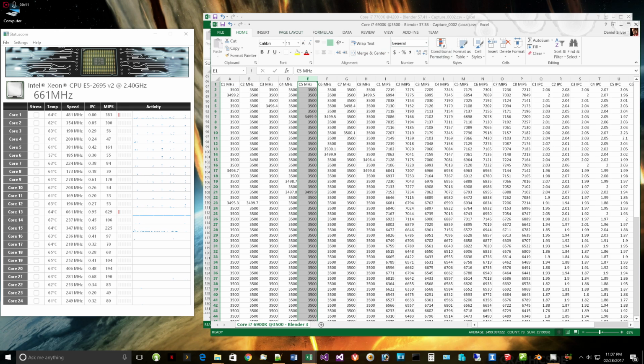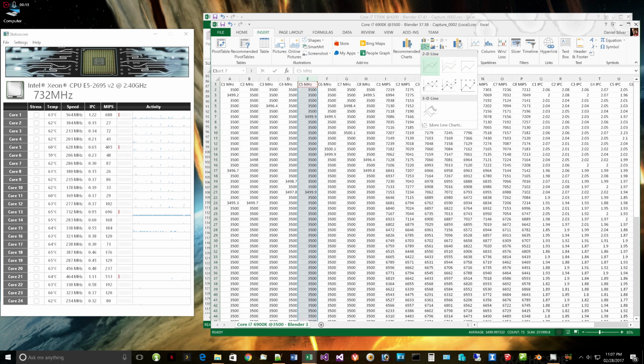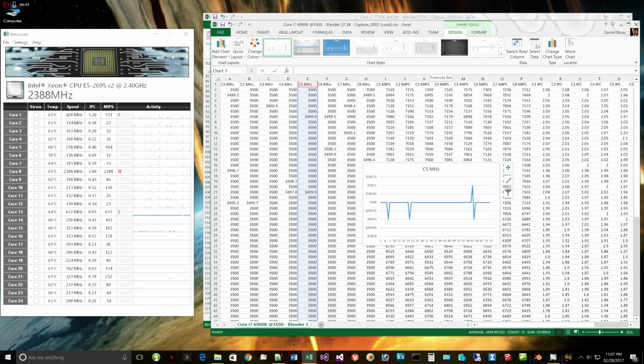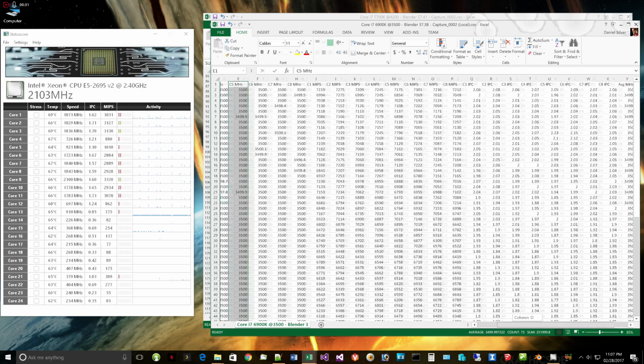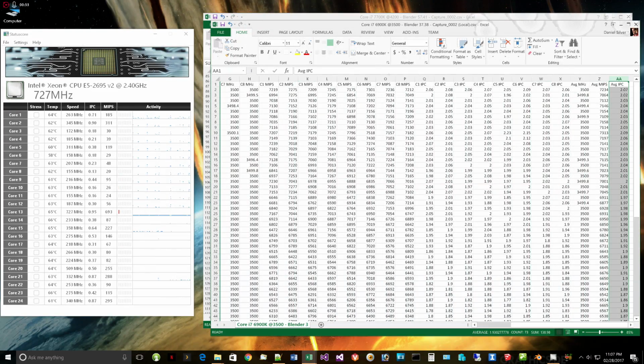Let's chart the clock speed for core 5. And there you have it. It's pretty well locked at 3.5 gigahertz. Now, what I did is I already trimmed it, so you guys don't have to sit through that. There's a little bit of sampling error in the timing, but that's 3.5 gigahertz. The chip was locked at that clock speed during the benchmark. So let's take a look at the average IPC, because that's really what we're interested in.